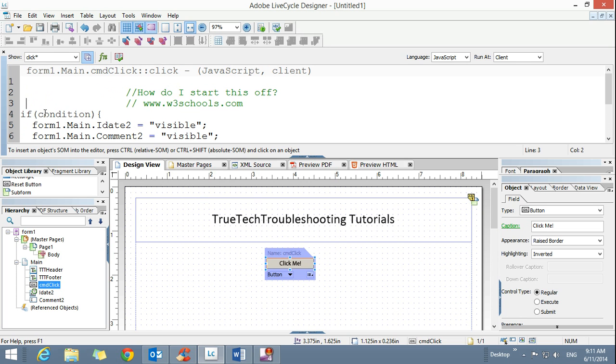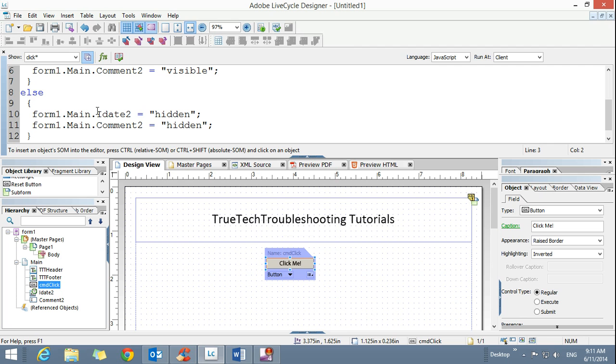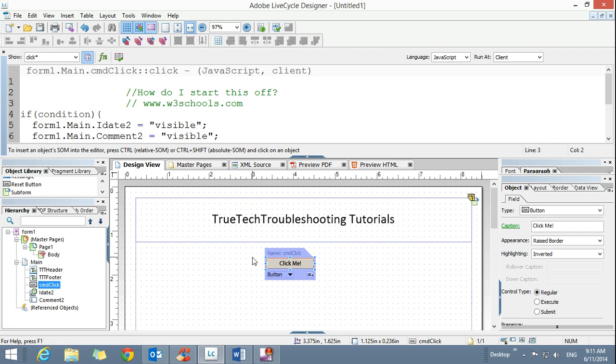If a condition is true, then iDate2 and comment2 are visible. If it's not true, else, then make them hidden. And so we have to think through the logic of they're starting off hidden, and only if the condition exists do we make them visible.